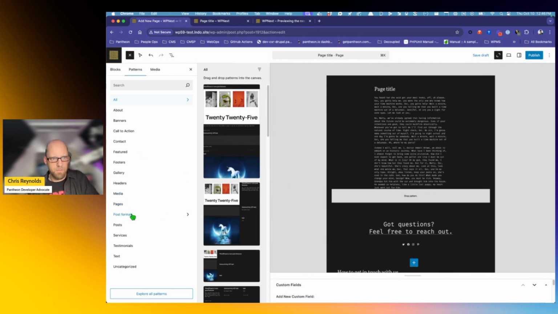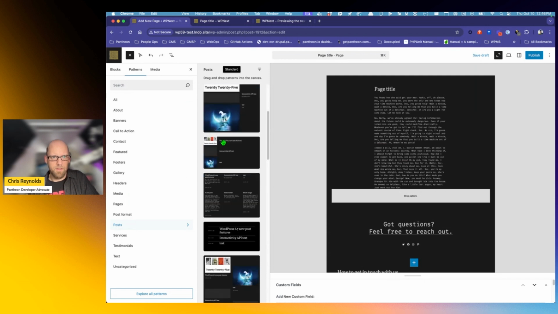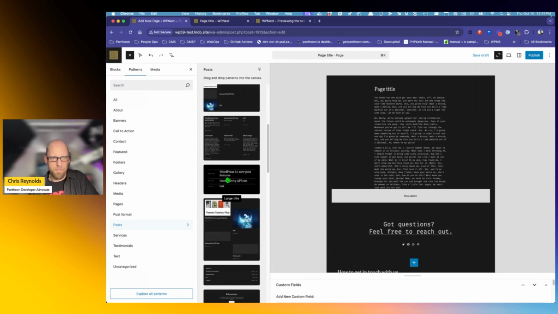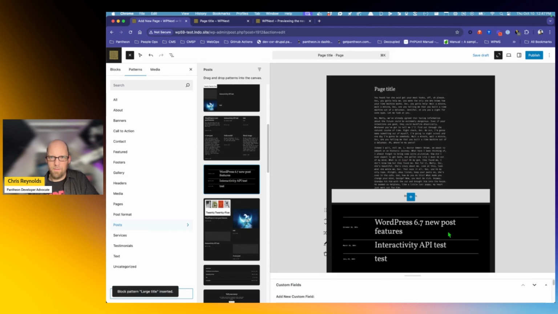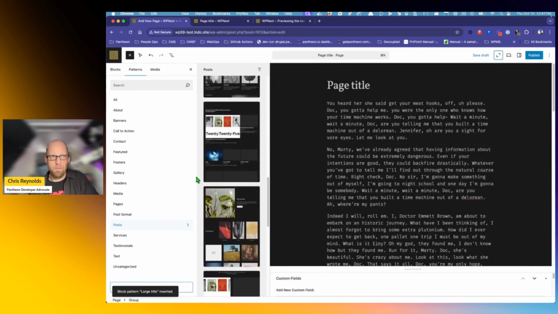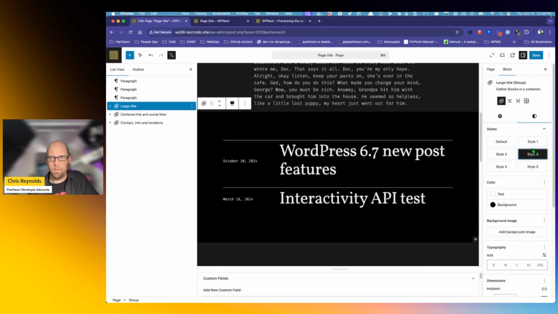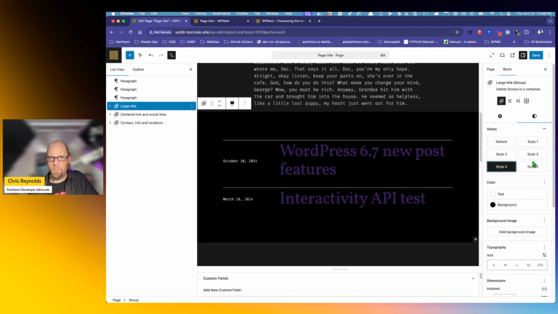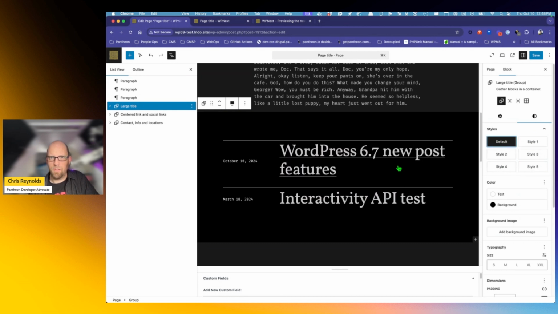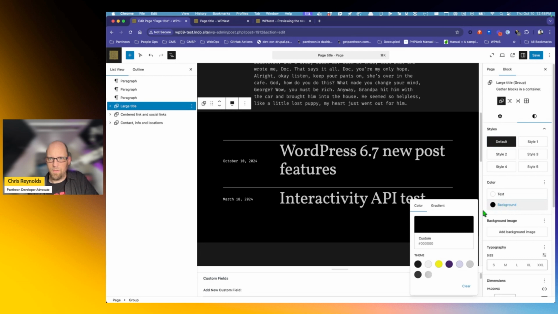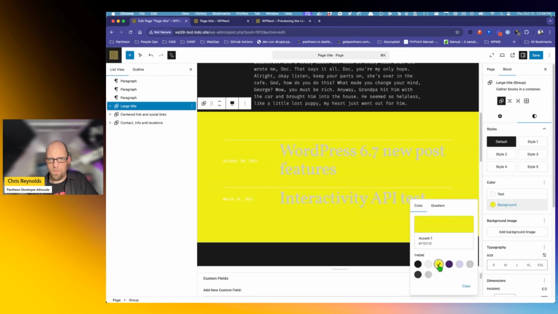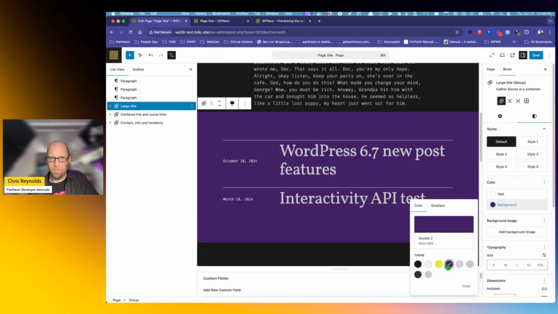Let's do maybe a query loop. Let's do something like that. And then we can zoom in. Now we can style it, which it doesn't seem to be adding the different. Maybe it's just affecting the font, but that's because we can do that. So I'm going to change this to a different thing. So there we go. That's pretty cool.